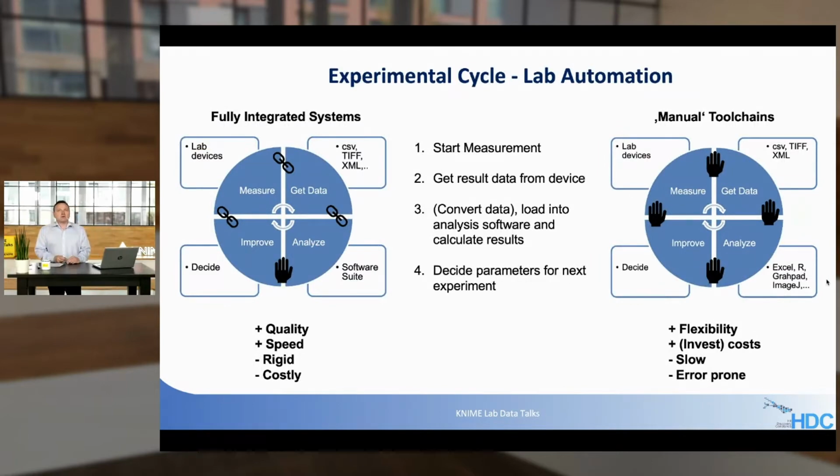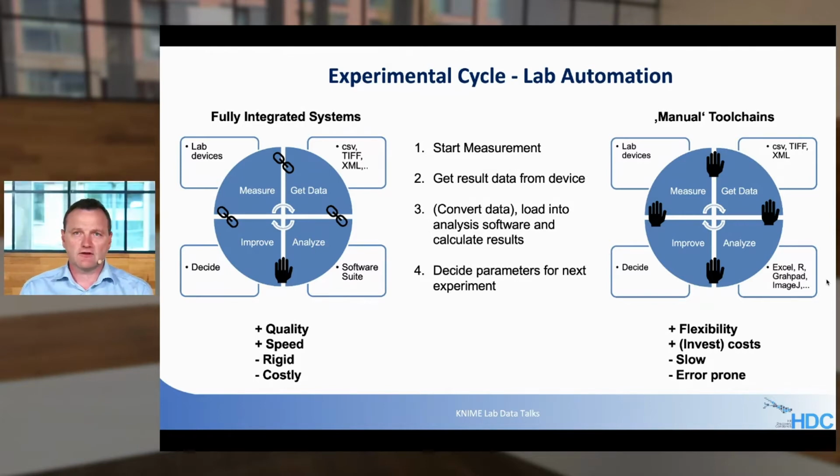If you talk about laboratory automation, you always have roughly four steps. You have to start a measurement. When the measurement is finished, you get the results from the device in a binary form. You have to convert the data, most of the time, into a format and load it into analysis software, which might be something like Excel. And the next thing is the scientist decides on the parameters for the next experiment, just to get better quality or to improve the results of the experiment.